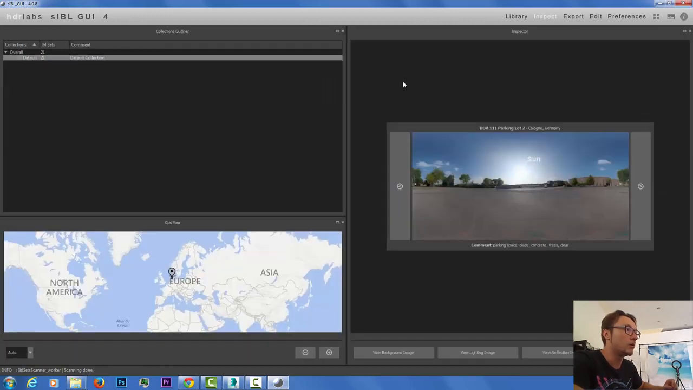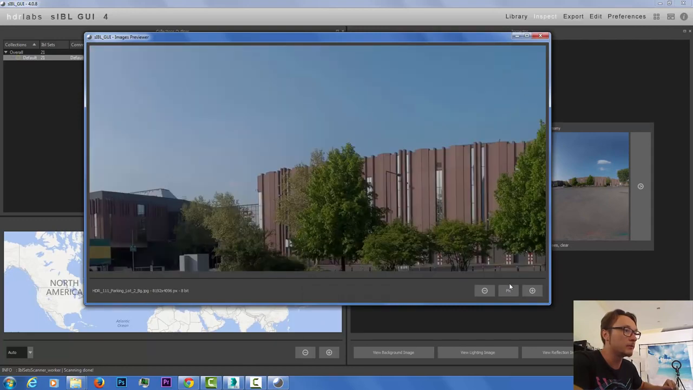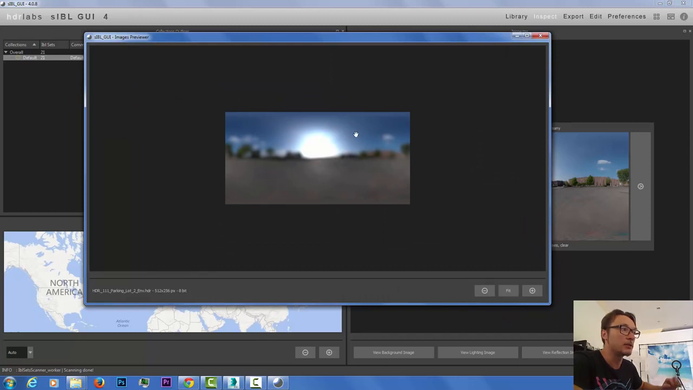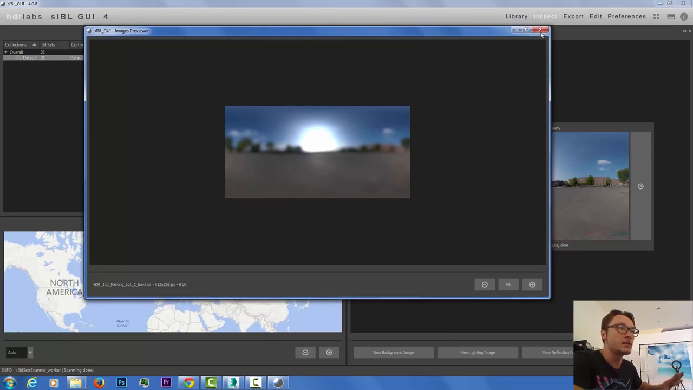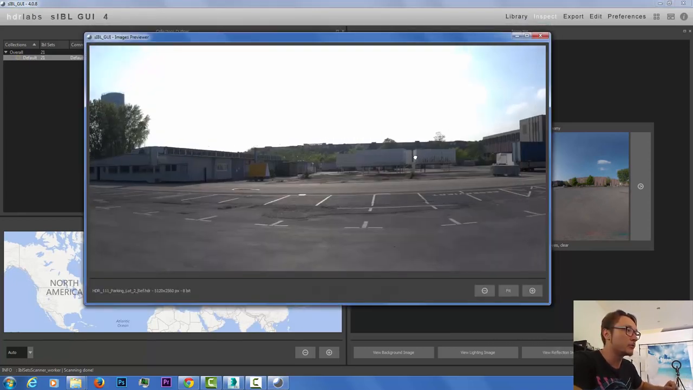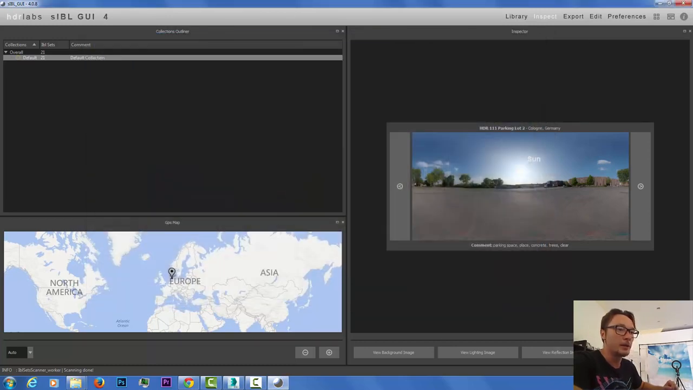and select our image, double click. We can see all the location where it is, all the information here. We can view the background image. It's the background, the lighting image. You can see it's blurry, so it will throw really nice soft ambient light. The reflection image, very sharp. And the preview has no plate image type, so we don't have those.